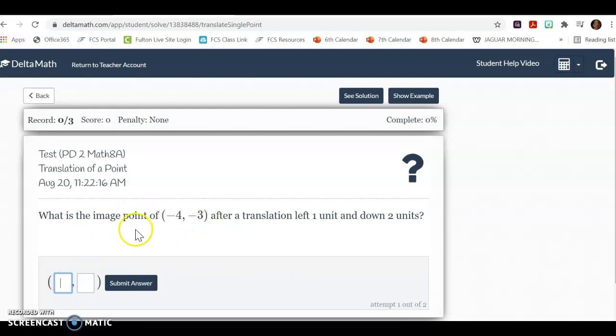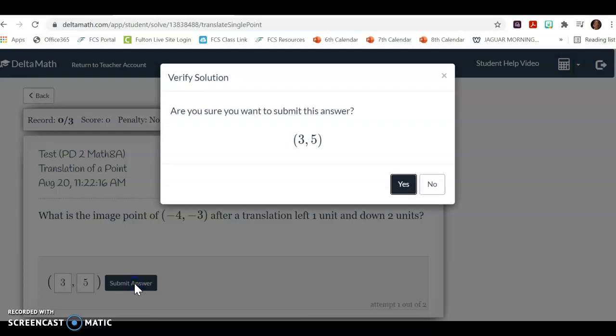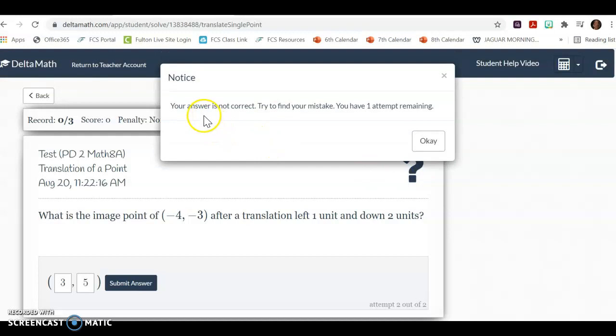So if we were to answer this question, let's say I were to get it wrong. Let's just type in something, right? It's always going to ask me, like, are you sure you want to do this answer? If you go, oh, wait, no, that wasn't right, I mistyped, great place to hit no and try again. If I do yes and it's not correct, it says that I have 1 more attempt remaining and I should try and find my mistake.